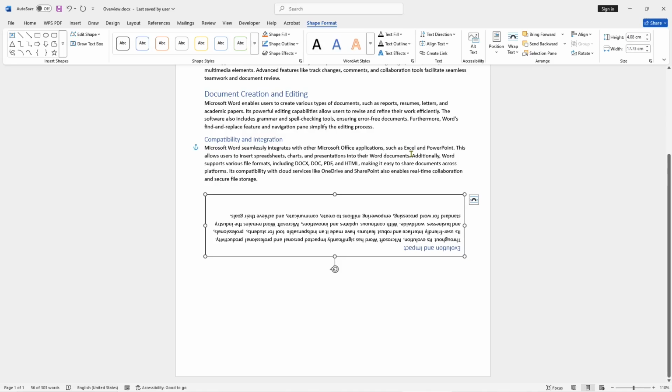Okay, that's it for this basic Microsoft Word tutorial on how to flip text upside down.